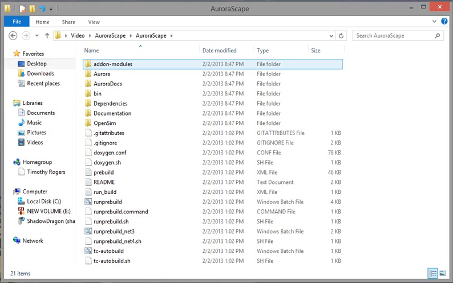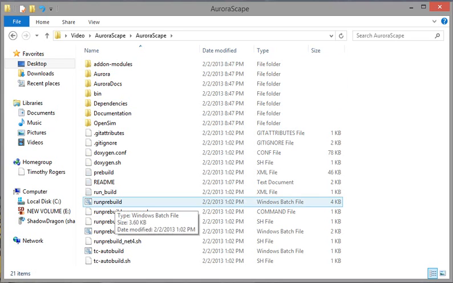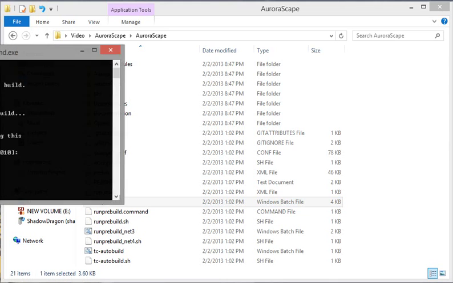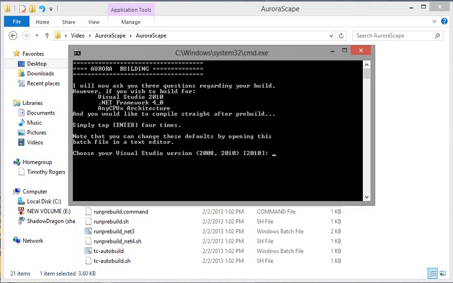Alright, inside this folder we have the following. We're going to now click on Run Pre-Build. The following window will appear. Now here's something really important.